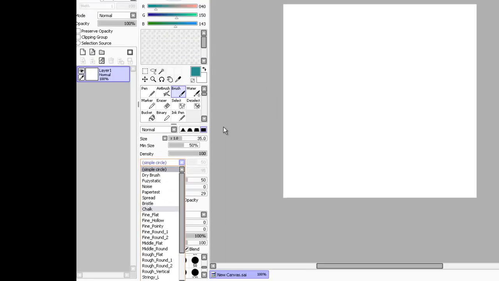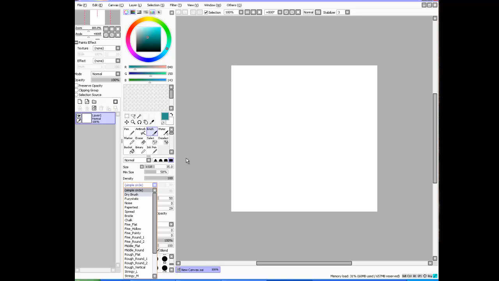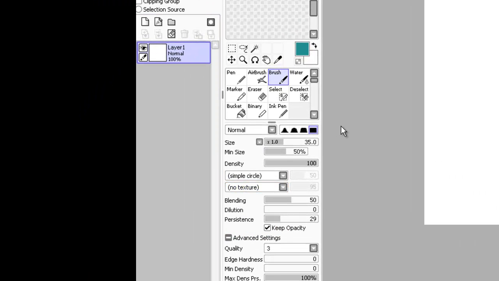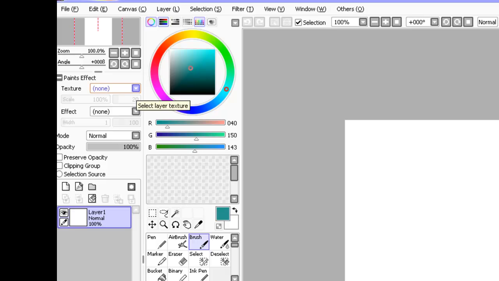So we'll have the chalk and we'll have dry brush. Those two folders will show up right here, while the brush texture will show right here, which is paper test. That's mine, and the canvas texture will show right here underneath paint effects texture. Obviously we have the newsprint texture right here.